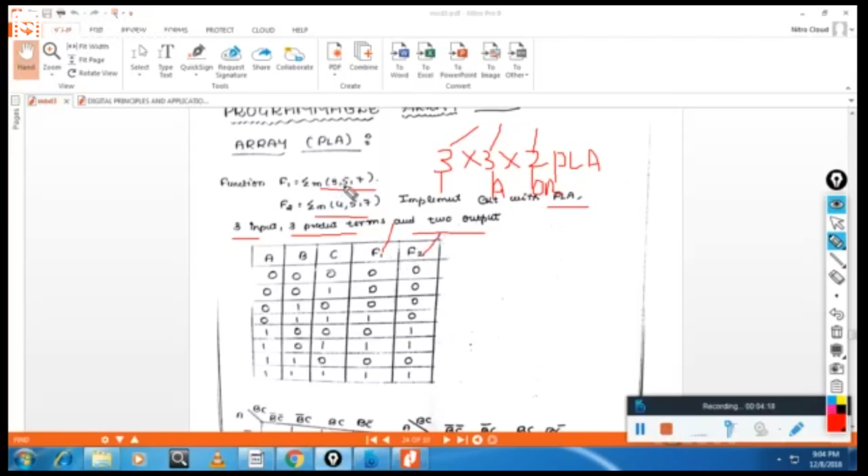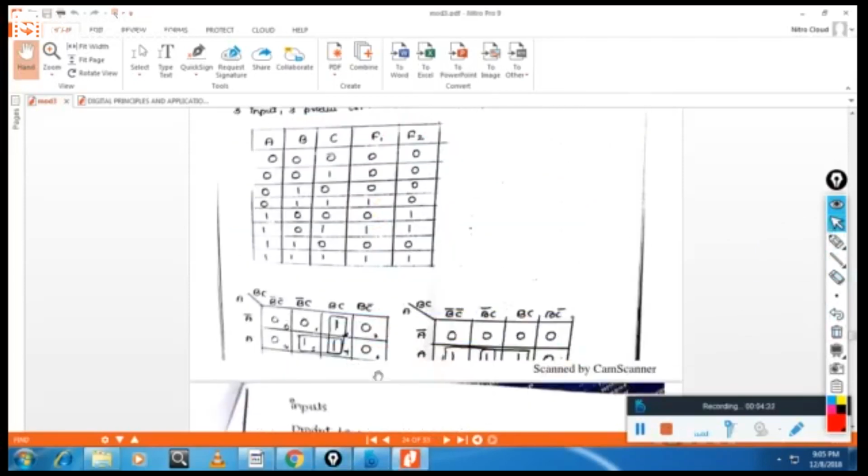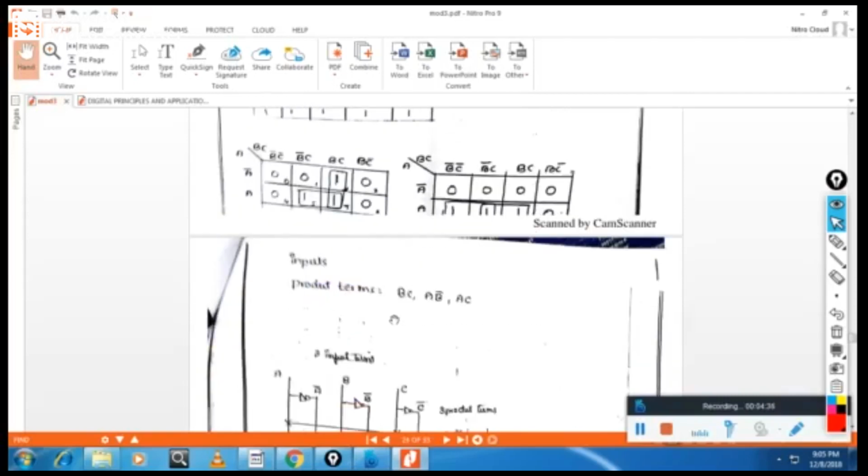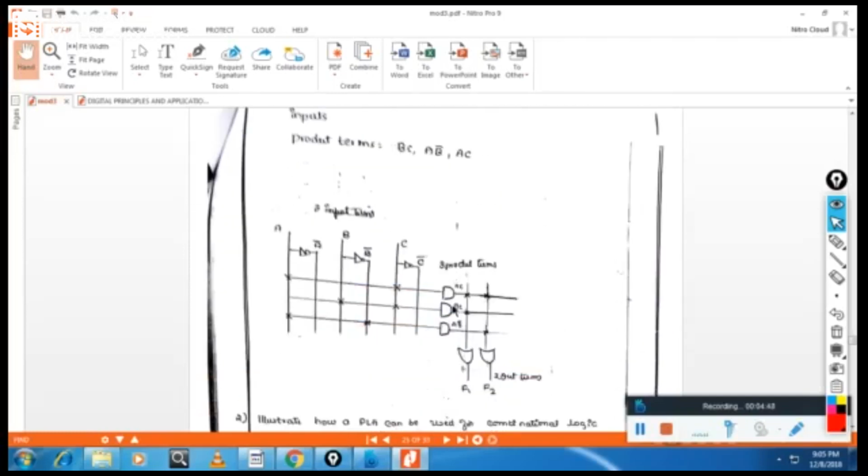For function 1 you can see the minterms M0, M1, M2, M3, M4, M5, M6, M7, and you represent them like that. Once you represent this, try to solve it using a Boolean K-map. Then you will get the product terms, which are the answer of the K-maps: BC, AB bar and BC, AB bar and AC. The implementation of this is simple.